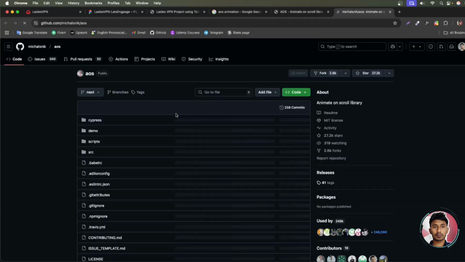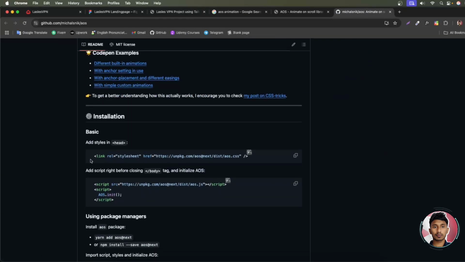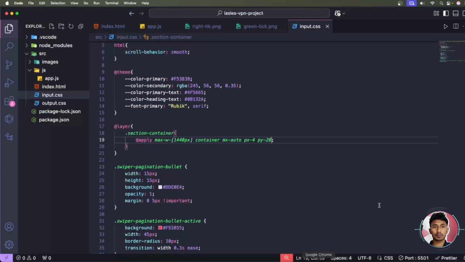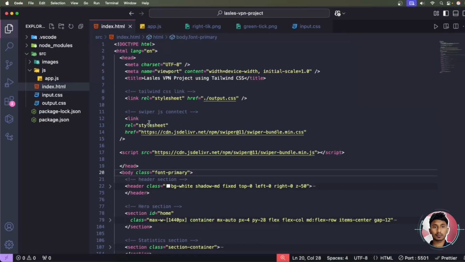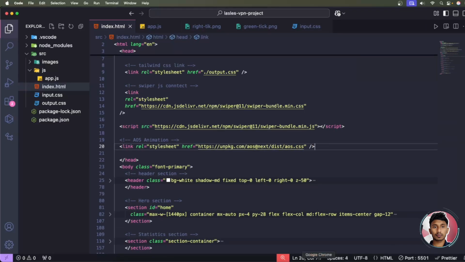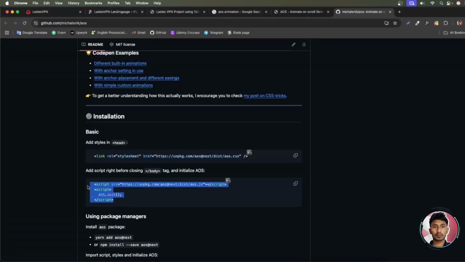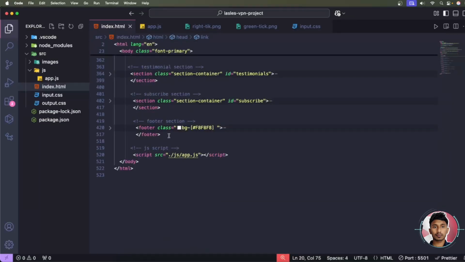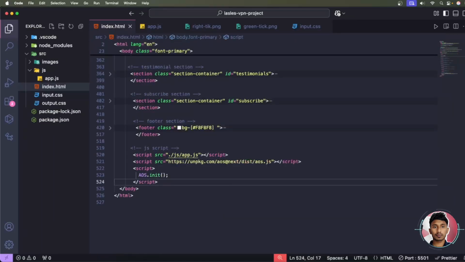Click here, then it will redirect to the GitHub, and to use it you will have to include this in your head section. So go to the HTML section. Here we'll add a comment, for example, AOS animation. Okay, here we'll simply paste it. And now the second thing is that you will have to add this script to the bottom section of the body. So we'll go to the body, and here we'll simply include this line, and we'll have to do a little bit of customization here.